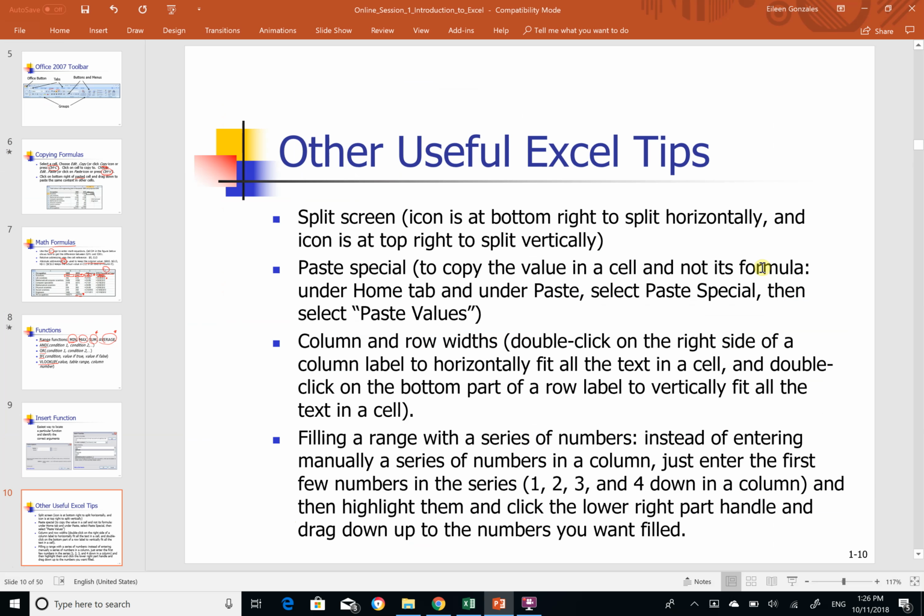Okay, so some other useful tips. We're going to talk about paste special. This right here is one of your problems. Actually, I think it's number 4 right here. Paste special is how to copy items into Excel so that you get the right number of values. Then column, row, and width: how to make it bigger, maybe if you have to type in more information. And filling a range with a series of numbers.